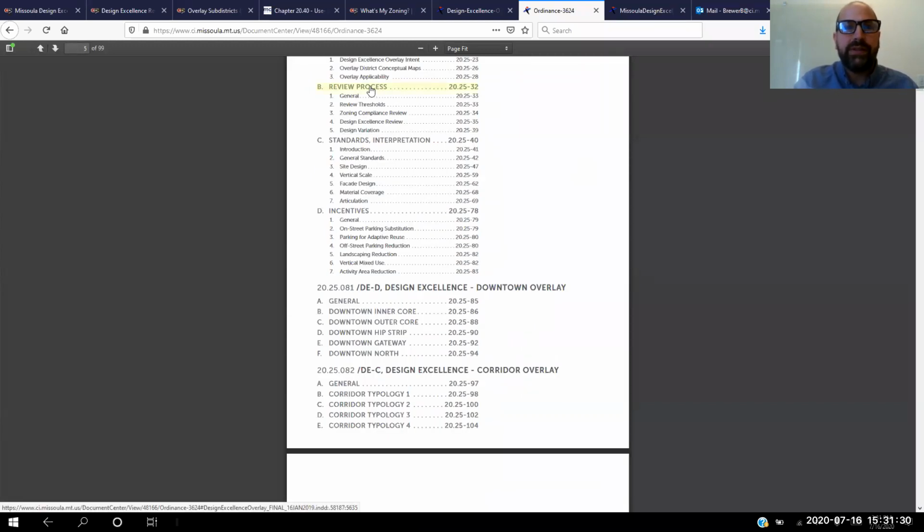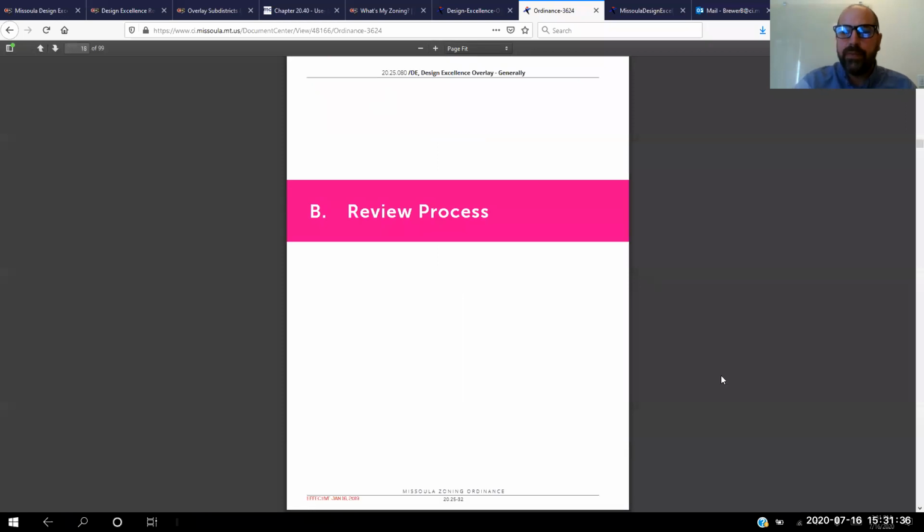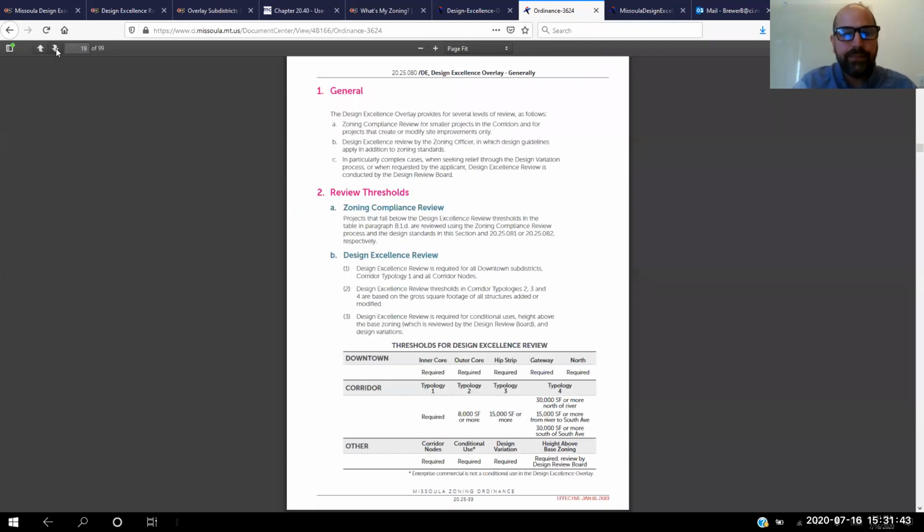Section B of this is all about the review process. This is where the chart is that determines at what level or threshold a project would go from just your typical zoning compliance review to design excellence review, and that's here. Basically that's based on place.